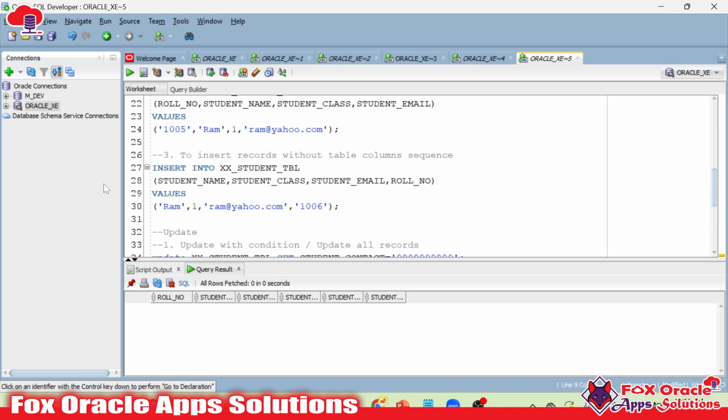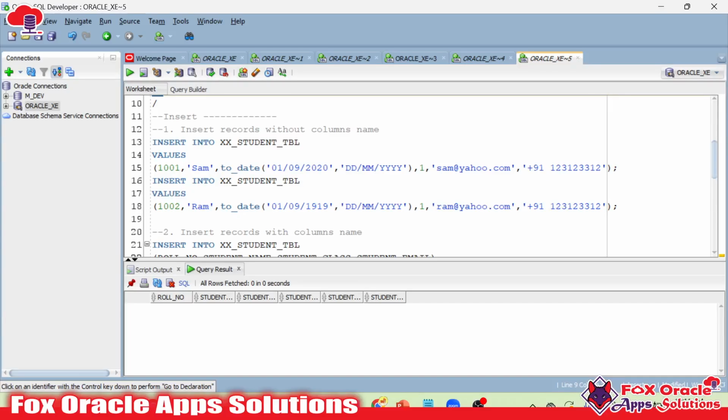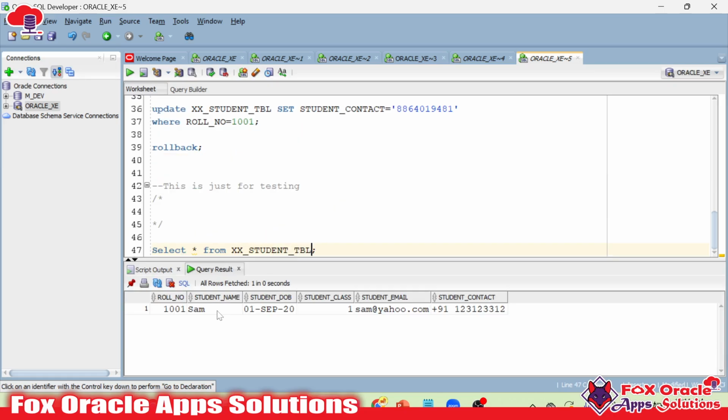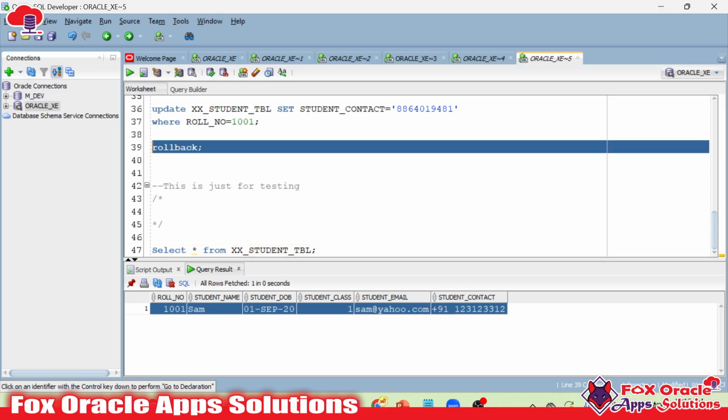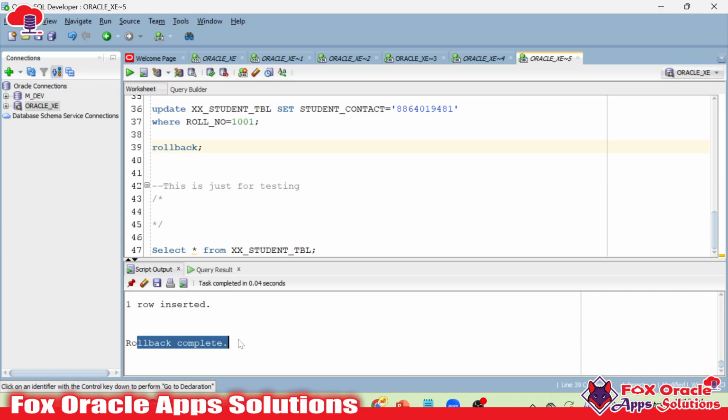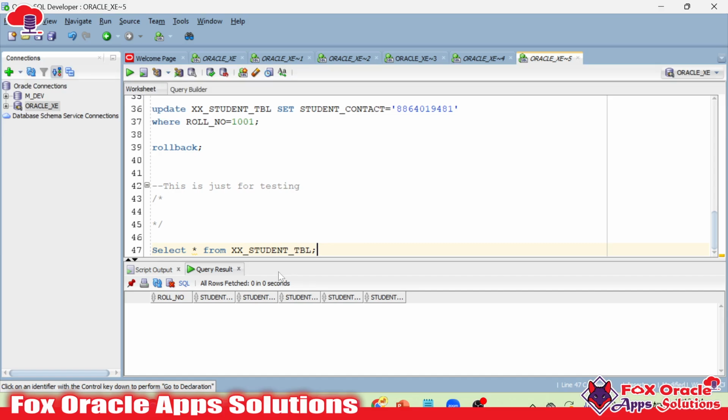So again, if you see here, we are using this to insert a record. One record inserted, right? If I use select star, I am able to see it. So again, if I roll back, this record will be removed. Again, if we click on search, we will not be able to see it.